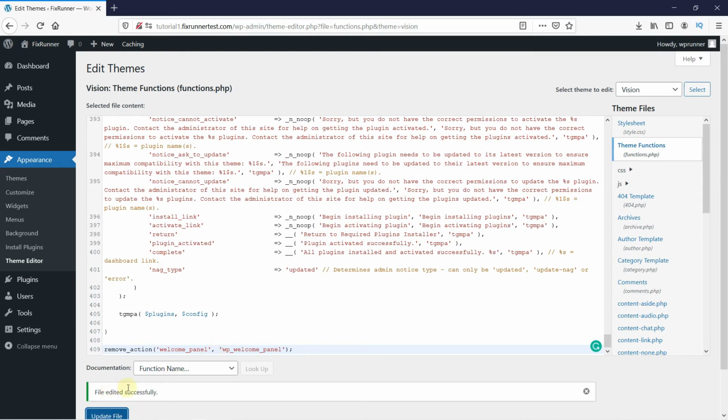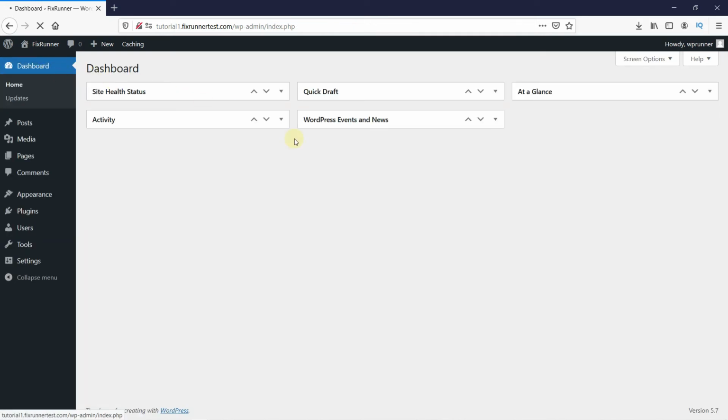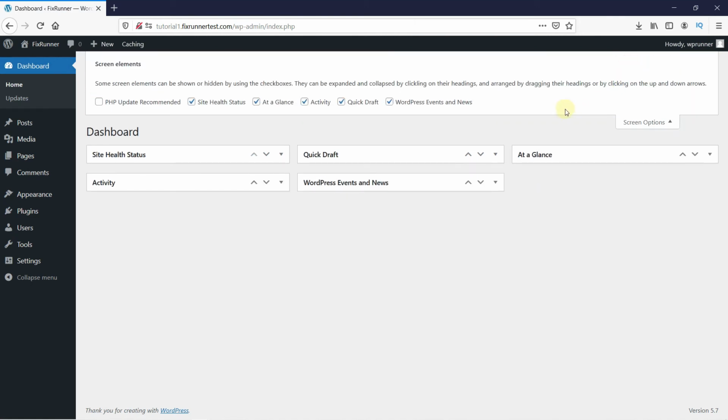And that's it. Now when I go to my dashboard and go to Screen Options, the Welcome Screen element is not here. This is how you can remove the Welcome panel in WordPress dashboard.